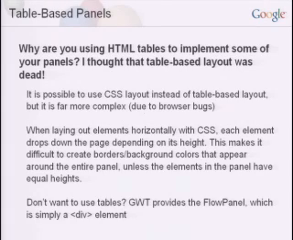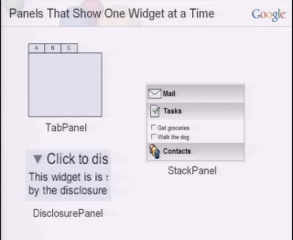Well, there's a flow panel, and a flow panel is just a straight up div. So you can do whatever it is you want to do with that div. So here are these other panels that I call panels that show one widget at a time, because they show one widget at a time.